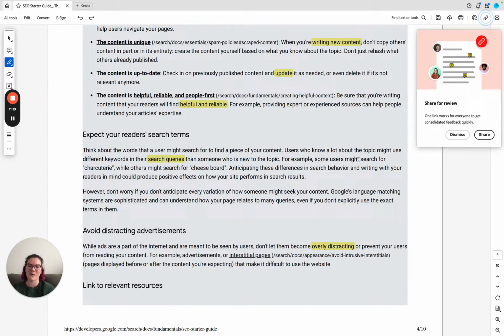And lastly, always creating helpful content. They actually link to the document that they created on creating helpful content post helpful content update. I think they may have created that document from the first helpful content update, not the September 2023 one that messed everything up for everybody.